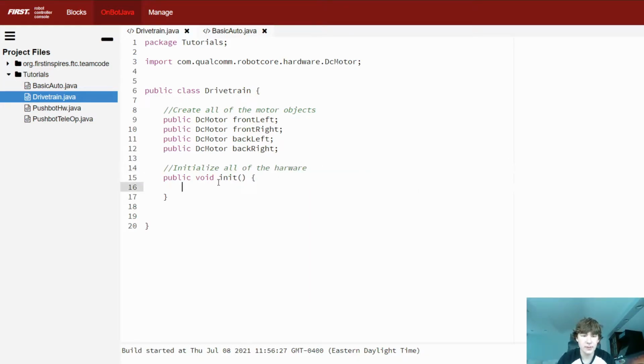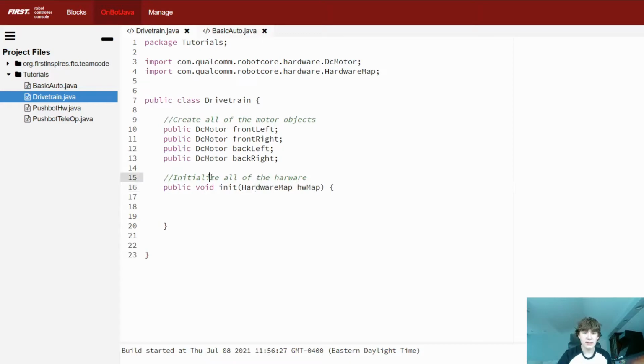Something that's kind of weird about initializing hardware inside of a class is that you need to import the hardware map from the op mode that you're running it in. Each op mode creates its own hardware map, and that's what you use to get all the hardware for your robot. I won't explain why that happens, it's a little wonky, but suffice it to say that you need to import the hardware map as a parameter anytime that you are initializing hardware inside of a method. I've done it here, and I've called it HWMap.